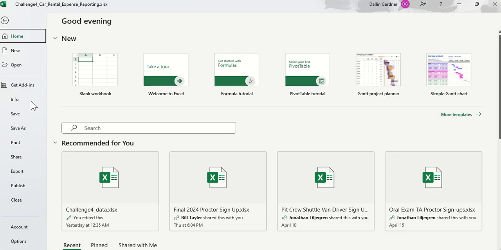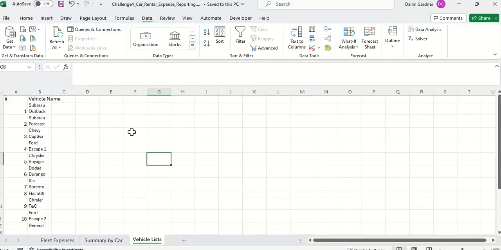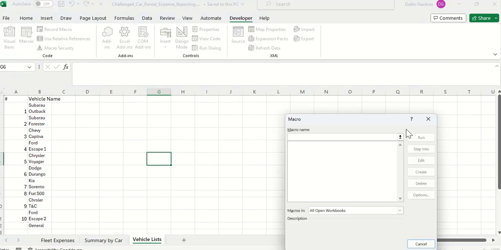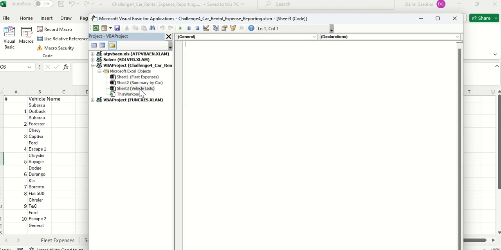Now, first we need to save this as a macro enabled book. I'm just going to save this here as an XLSM. Now we need to go to the developer tab and get some VBA going for the vehicle list. What we're trying to do is add a button where you can hit add a vehicle and put a new vehicle name in, and it will automatically update our drop down menus. So we're going to try that.